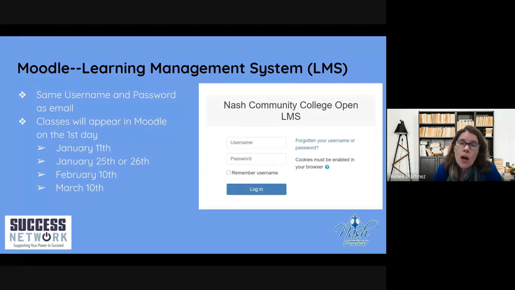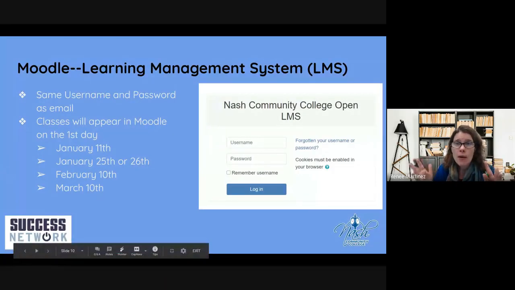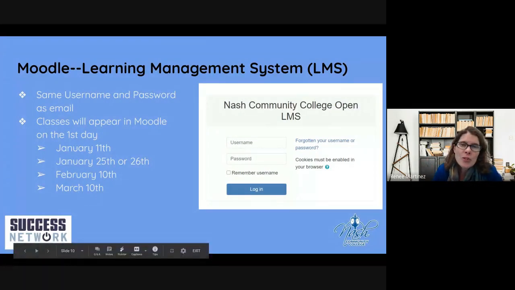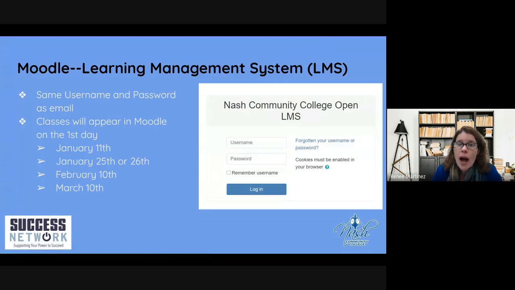One thing that I will caution you is that if you go onto Moodle right now, you will not see any classes in there, and you'll be like, oh my goodness, I'm not registered for classes. Where do they all go? I've already paid my money. Where are they? Our classes do not appear until the first day of class. So I have listed for you on this slide days to pay attention to. All of your classes will populate in Moodle, but they don't populate until the first day of class.